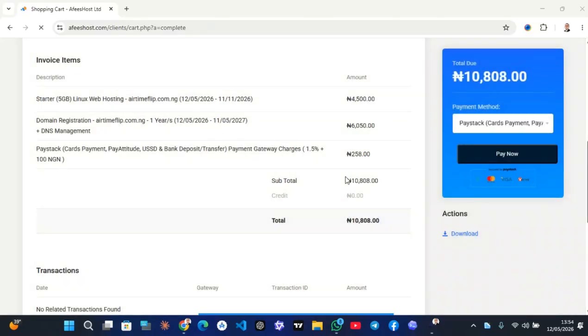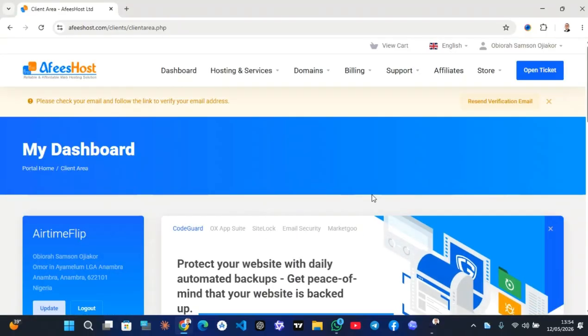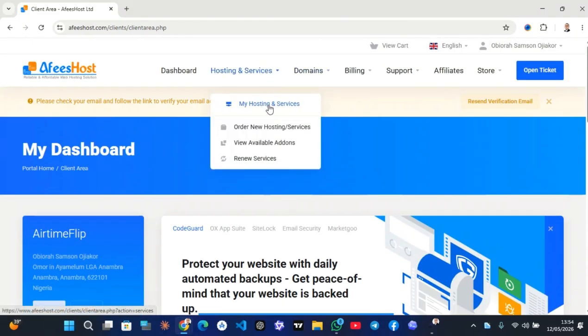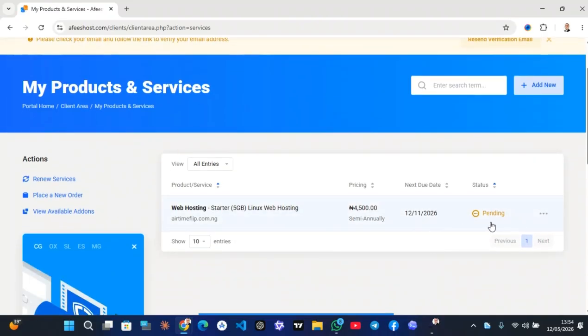All I need to do is wait for some minutes. This is the order that was placed, and all I need to do is wait for some minutes. When I click on my hosting and services, you can see that it is pending. It is pending. Though I have faith, it will take some minutes for it to propagate.